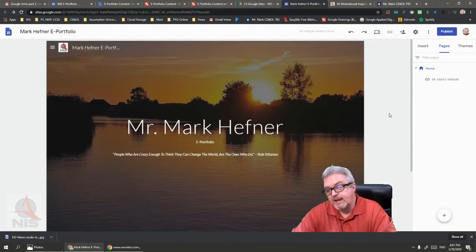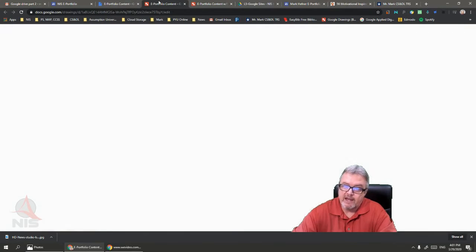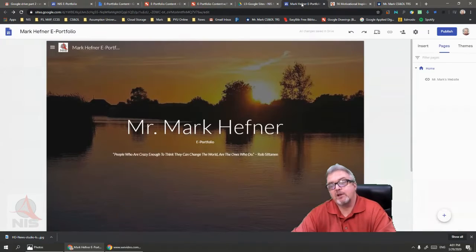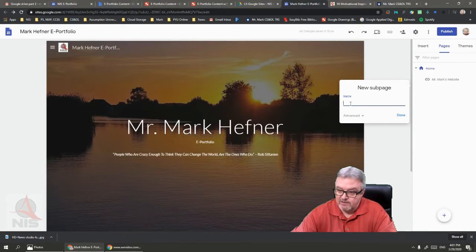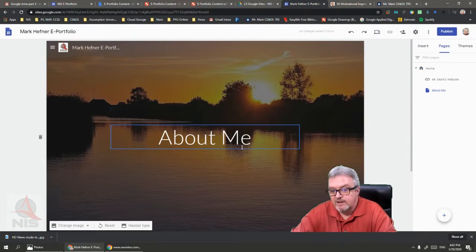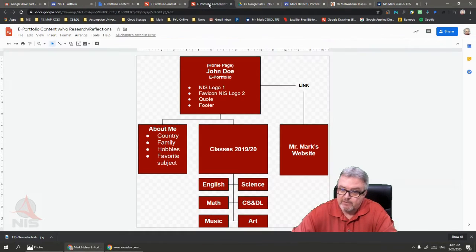Now to add a page, you go back to the plus sign and you click new page. So what page do we want to add? We want to add the About Me page. So we're just going to add it, and you can do that one later. I'm not going to go too much into detail on that page, but let's just add it for now and call it About Me. And that's it. That's all you have to do. Then click done, and there it is right there. There's your About Me page. Okay, so let's move on.